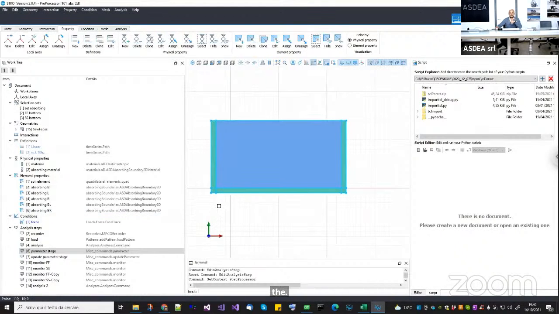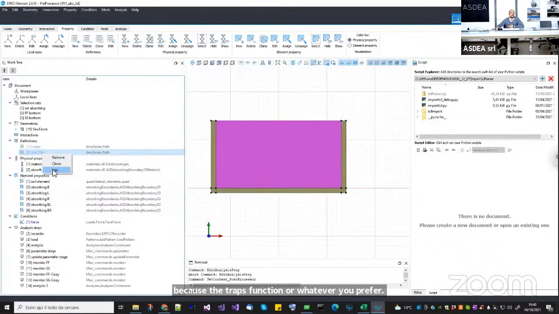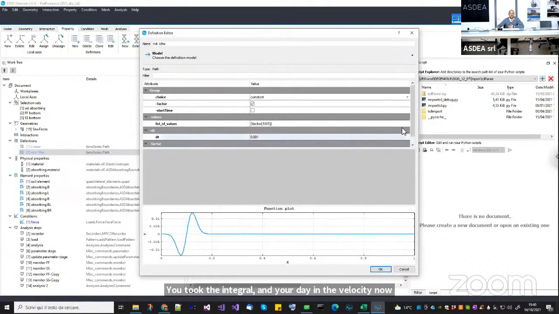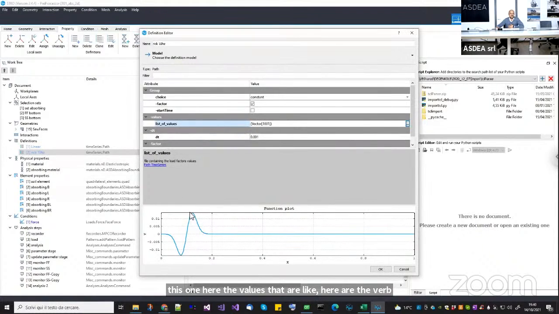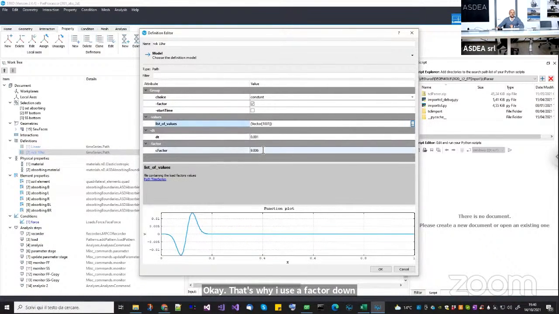I took the integral of that. If you are in MATLAB, you can use the cumtrapz function or whatever you prefer. You took the integral and you obtained the velocity. Now the values that I applied here are the integral of a normalized Ricker wavelet, whose peak is 1, okay? That's why I use a factor down here, such that the peak will be G, okay?